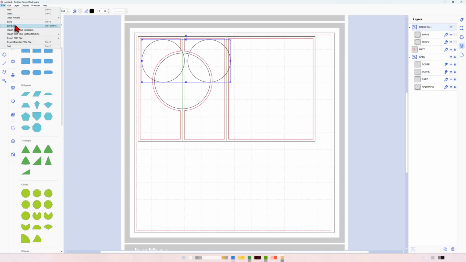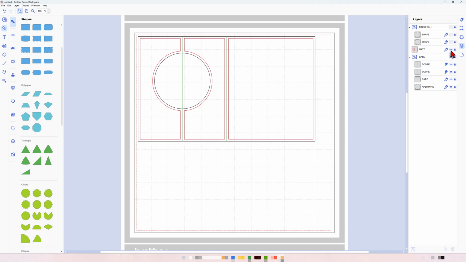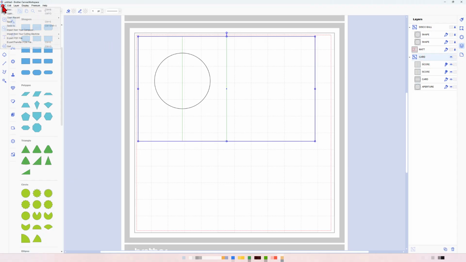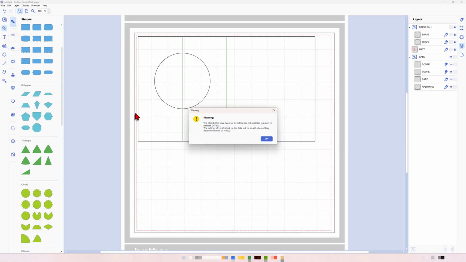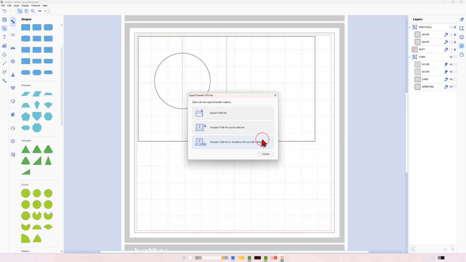Now, at this point you might want to save this project, so either click Save or Save As. This is just saving it as a CanvasWorkspace project file. What we're then going to do is lock and hide everything that we don't want to send over. So I just want to send the card at this point. So that should be the only thing visible and unlocked.